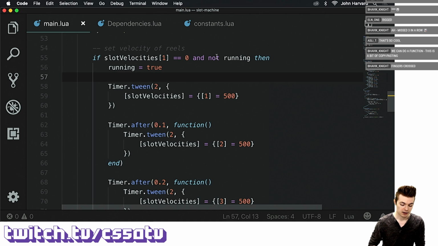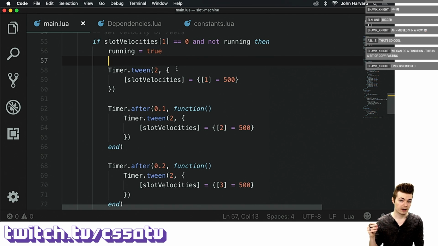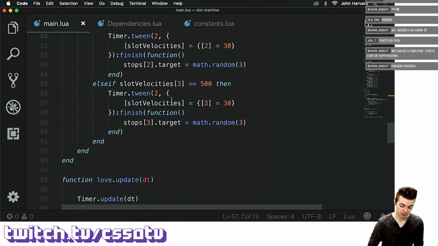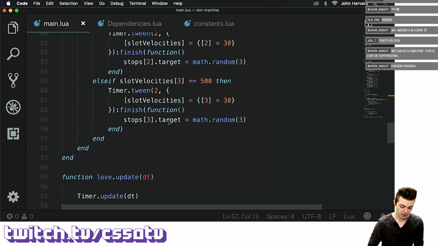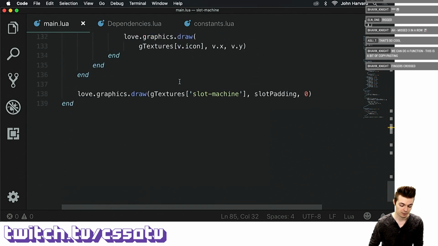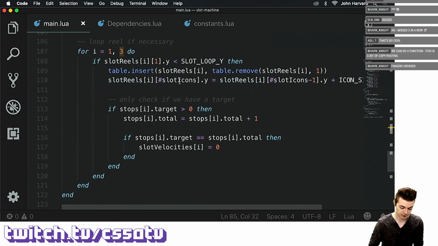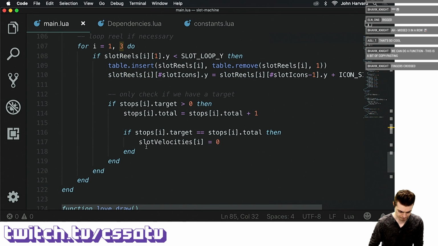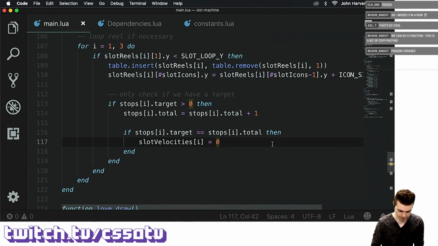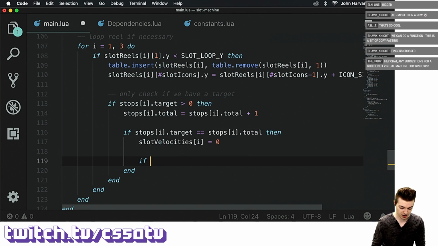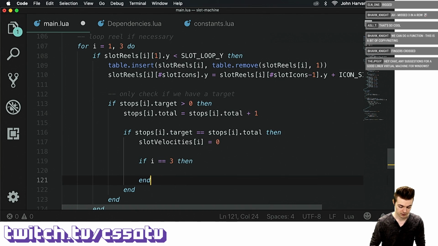And so here, then, I say running is equal to true. And so now, it won't check this condition again when the first reel is stopped and the other two are running, and we press spacebar to stop the second one. Running will still be true. We only want running to be false after slot velocities 3 gets set to 0, which we actually do down in our update function, right? So we say if i is equal to 3, then running is equal to false.